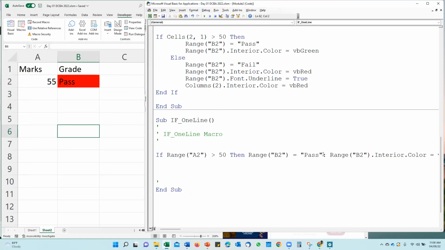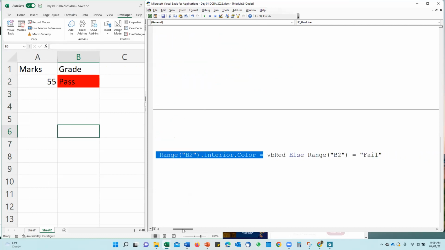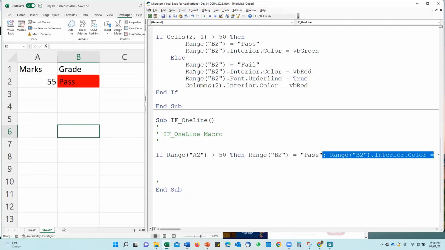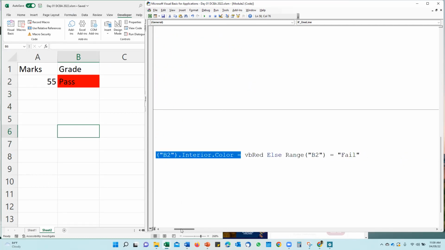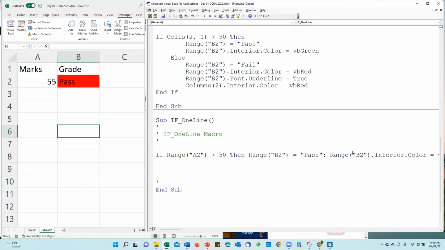Yes. If you type with a colon, you can add more than one statement, but you can see it is very difficult to read. That's why we should use this one. Therefore, I recommend using the general if statement. I will put all these in a file and upload it today. Then you can see these commands.